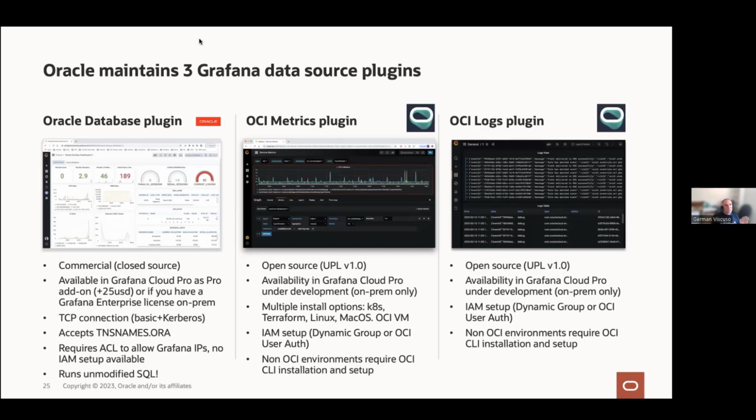And you will see this in the data source topic. There's an Oracle database plugin, and this is an enterprise plugin. It's a Pro plugin. It requires you to have Grafana Cloud Pro and to pay for a specific enterprise plugin. If you just created the Grafana Cloud account and you are in your 14 days of trial, you can try this out, but then you will have to pay for that, okay? So the Oracle database plugin is a commercial closed source plugin. You need to have Grafana Pro and pay for the enterprise plugin.